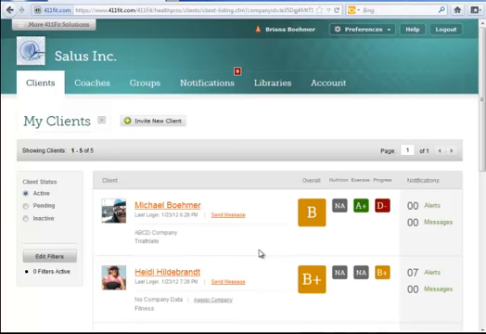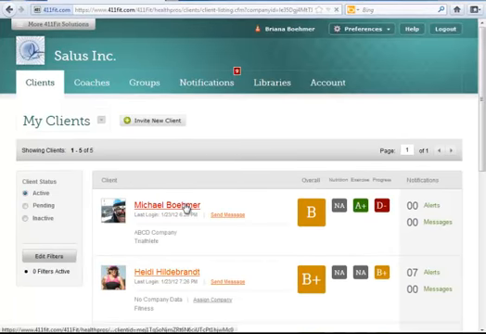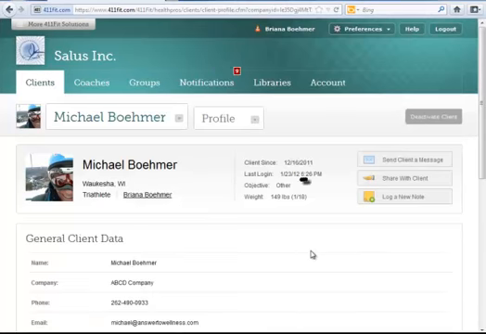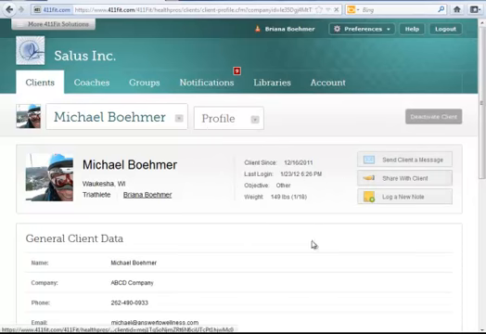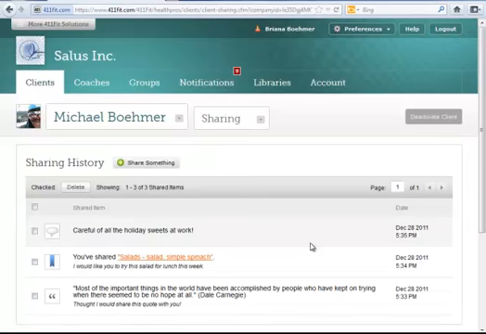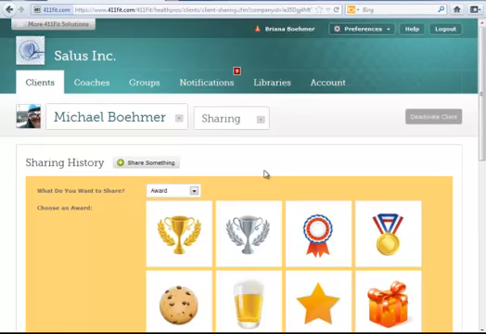The easiest way to share something with a client is to select that client from the My Client main page. You'll see immediately that you do have a quick link to share things with your client. However, you can also access sharing from the profile drop down to the right of their name. I'm going to select the quick link, which will take me to the sharing page. Then, if I'd like to share something, I select Share Something.